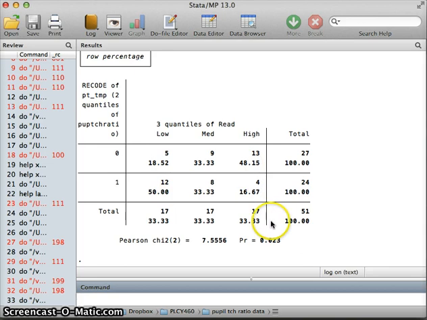And the chi-squared test tests whether we can reject the null hypothesis of independence. And we do have sufficient evidence here to reject the null hypothesis at p less than 0.05. So we reject the null hypothesis that pupil-teacher ratio is unrelated to reading test scores. And of course we saw that already with our t-test, but this is just doing the same thing with a chi-squared test.